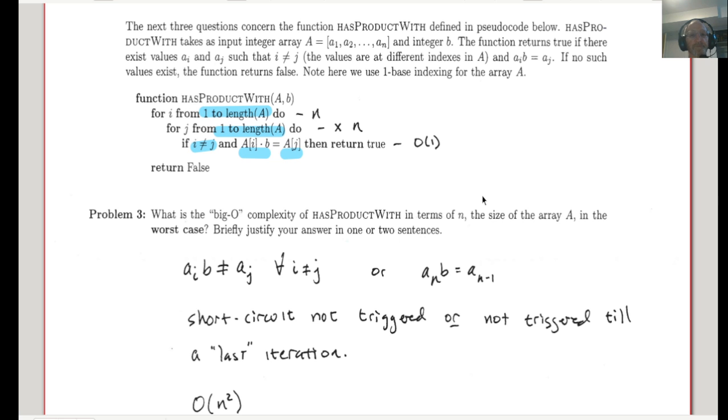Excuse me. Problem 3, the big O complexity of hasProductWith in the worst case. So in the worst case, well, let's actually go back to analyzing this algorithm just a little bit more. What we do want to notice is that there is a return true here, which means that the if statement and the returns true in the computation are all big O1.